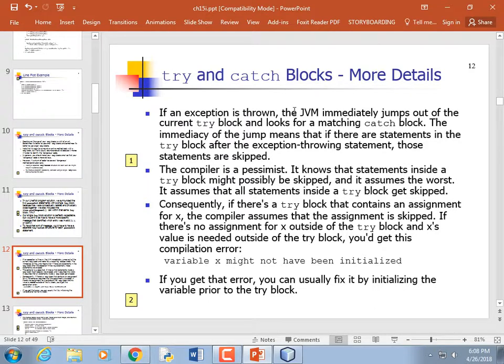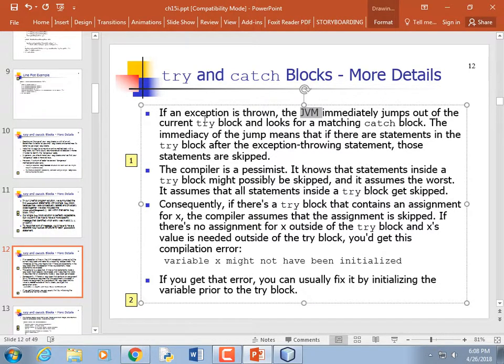So if an exception is thrown, the Java virtual machine immediately jumps out of the try block and starts looking for a matching catch block. If there are statements in the try block after the exception-throwing statement, they're skipped. The compiler is a pessimist. It knows that the statements inside a try block might be skipped. It assumes the worst: that all statements inside a try block get skipped.